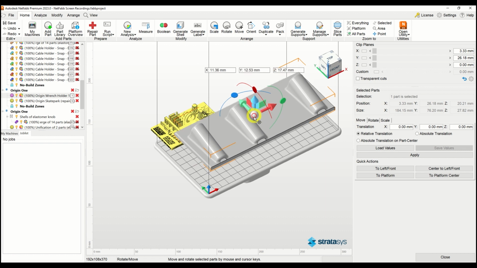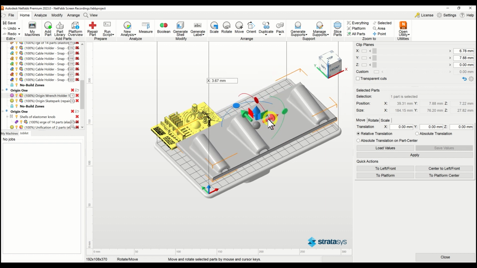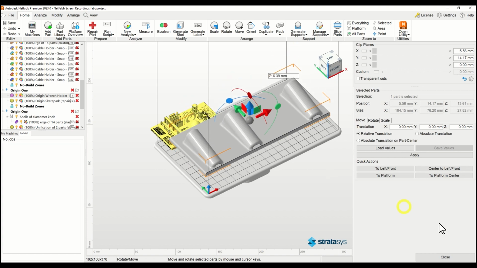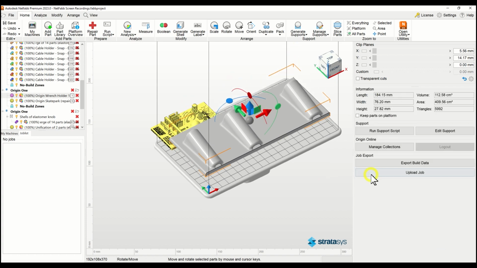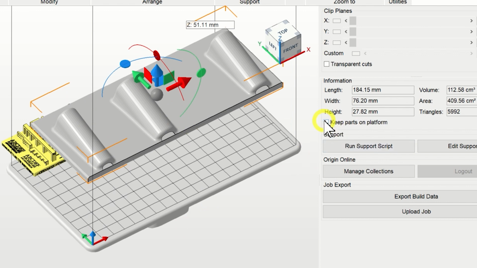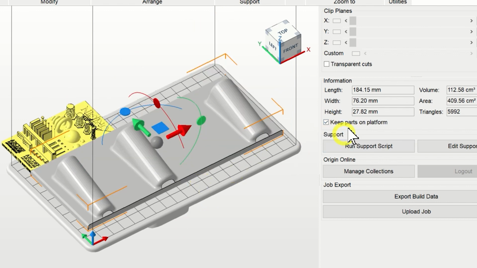We can grab the origin. We can use the arrows to move them directly in X, Y, or Z. If your Z arrow is not appearing, it means the Keep Parts on Platform box is checked. Simply uncheck that box to get it back. You'll notice when you check the box, the part moves to the platform.